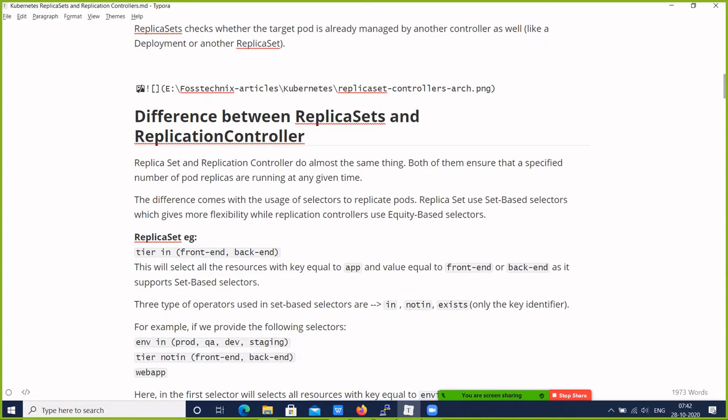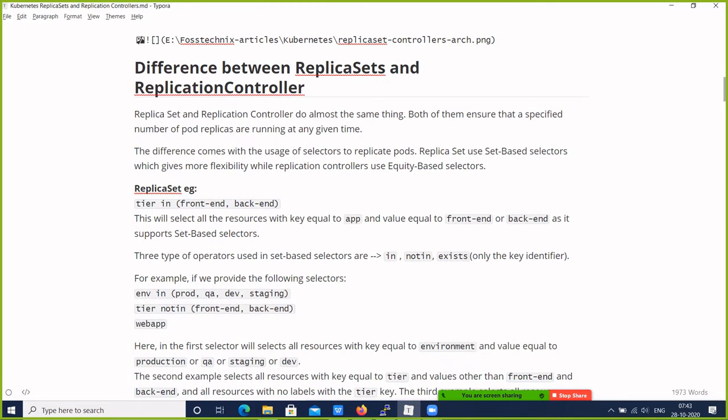So what is the difference between the replica set and the replication controller? They do almost the same thing. Both of them ensure that a specified number of pod replicas are running at any given time. The main difference is that the replica set uses set-based selectors, which give more flexibility, while the replication controller uses equity-based selectors.